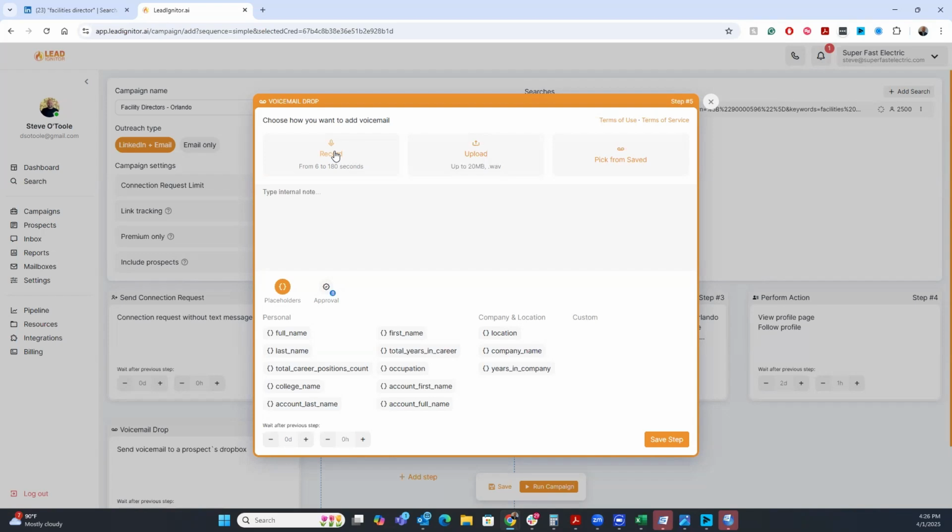So now that person receives that voicemail, maybe you're encouraging them to book an appointment with you. Maybe after that voicemail, you're sending them another message on LinkedIn. You can also email them. So this is really your all-in-one tool, Steve, to manage these LinkedIn connections as well as email, voicemails, etc.